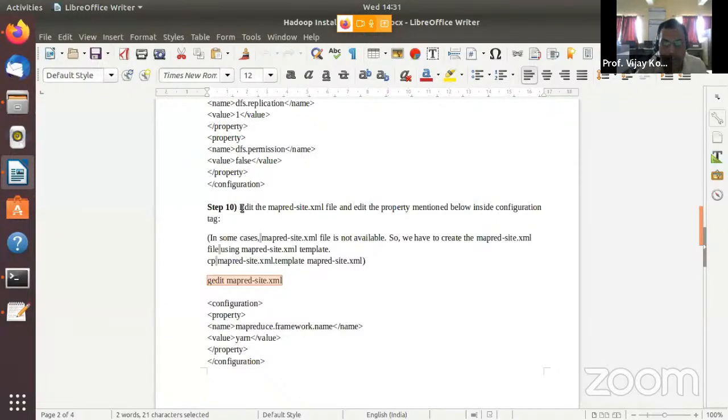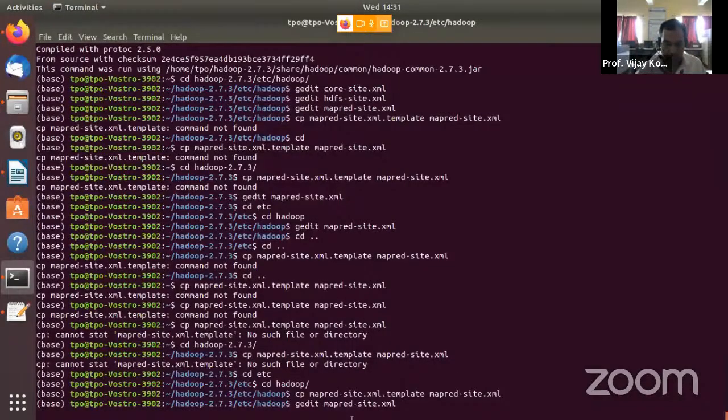Edit the mapred-site.xml file and edit the property. Similarly, we are using gedit mapred-site.xml on our screen. But in some cases that file is not available, then we need to use this command on the prompt. So similarly, just paste that cp instruction here. Okay.